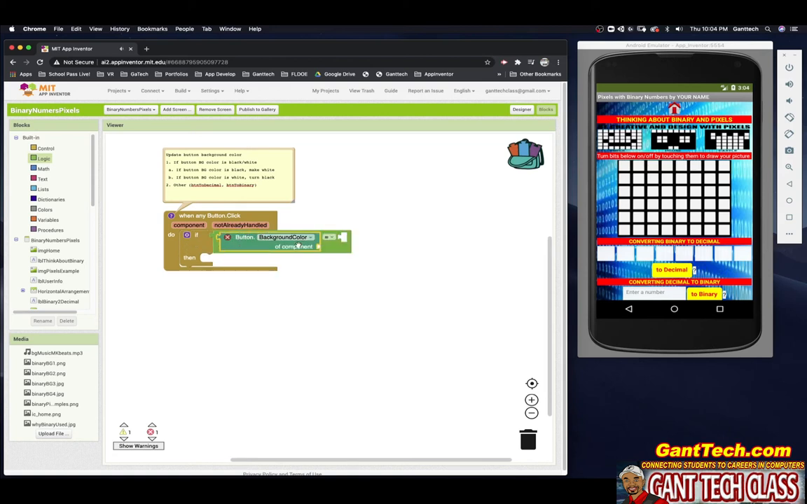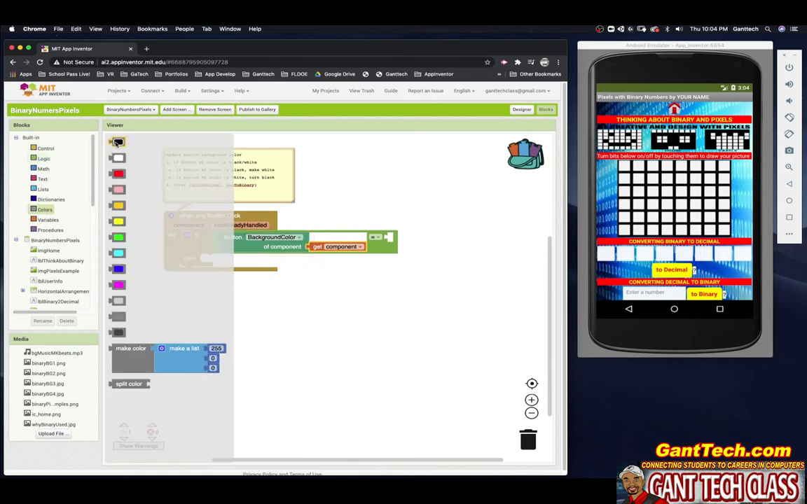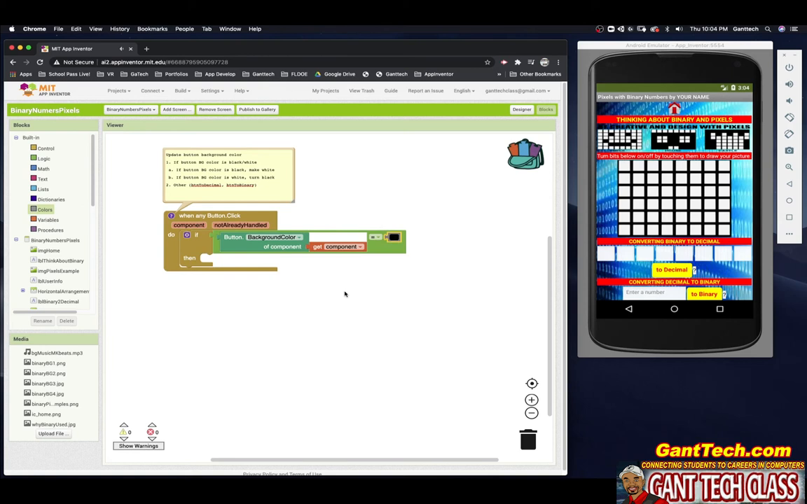I'm going to say if the background color of the component, well, what component? How do I know if it's this one or that one or this one? Remember we used Any Button Click. So when you use this, the button that you're clicking is actually here called component. I'm going to mouse over this and pull component in here. If the background color of the component, which is a button I'm clicking, is equal to what? I said black or white. So we're going to come here to Colors, black. So if it's equal to black, I can do something here. If it's equal to white, I can do something different.